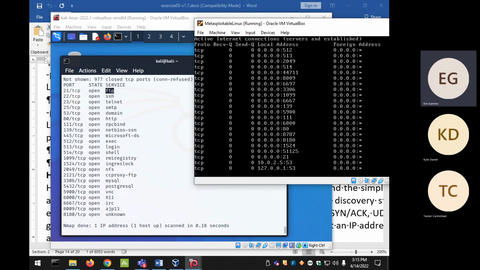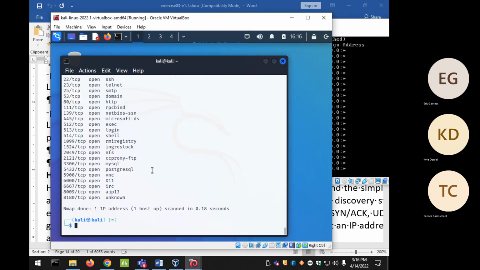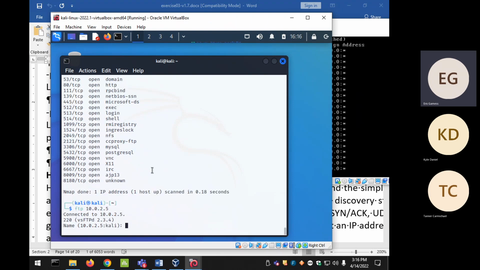So we have 0.0.0.0 colon 21. So I can see that there is an FTP server. So look, I should be able to FTP into this machine. Let's try. FTP. So look, it is answering.